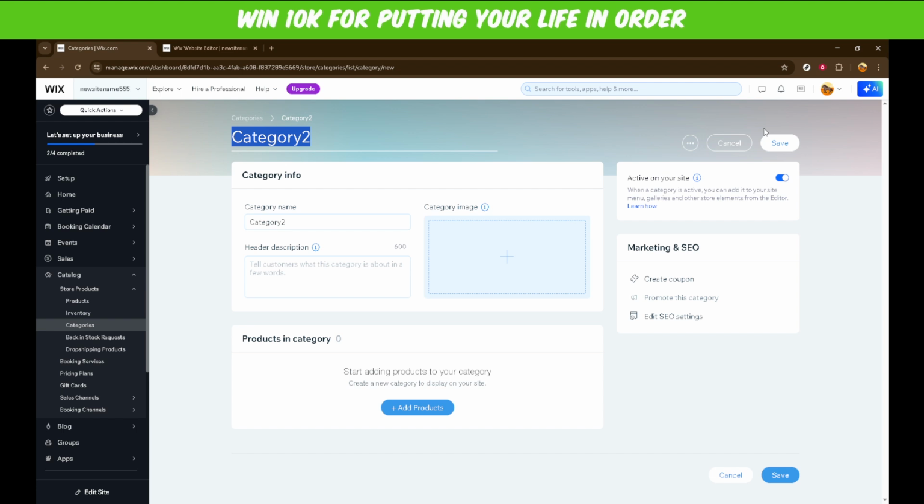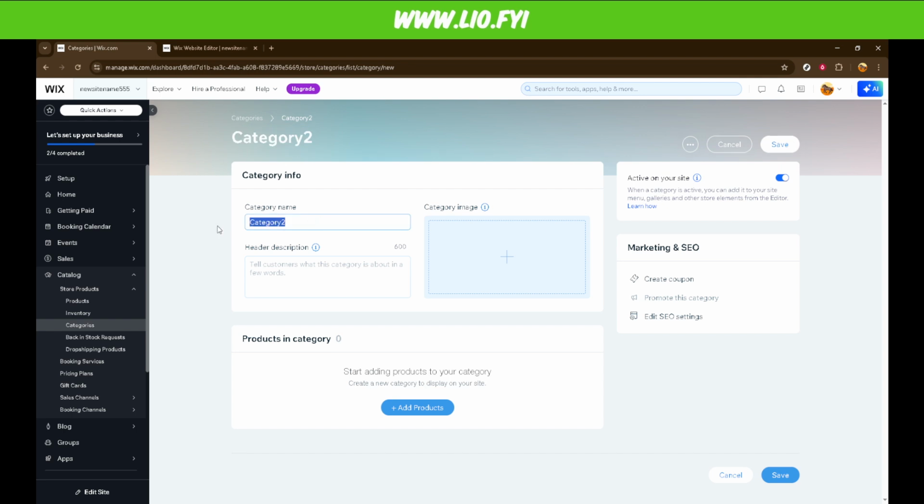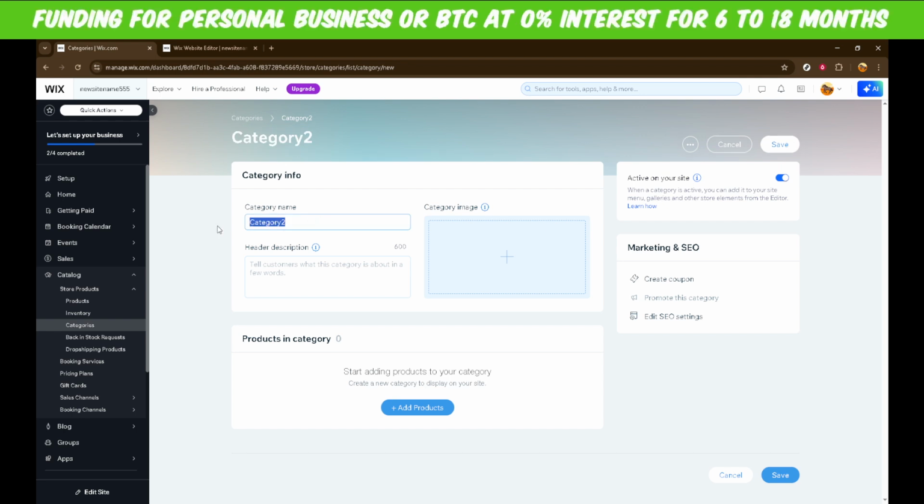Now, let's name your category. Think about how your customers will search for products and try to use simple, straightforward terminology. Type your chosen name into the provided field. Keep in mind that a clear and concise category name helps customers easily navigate your store.